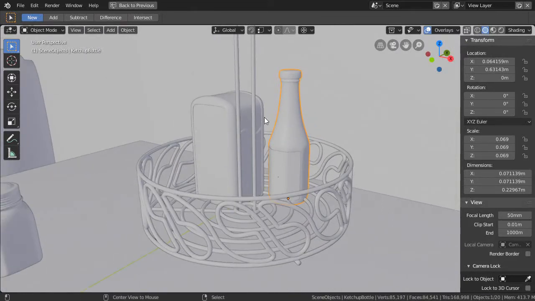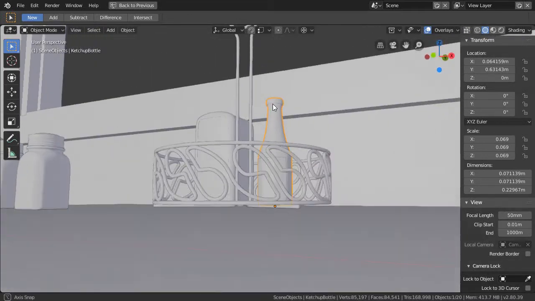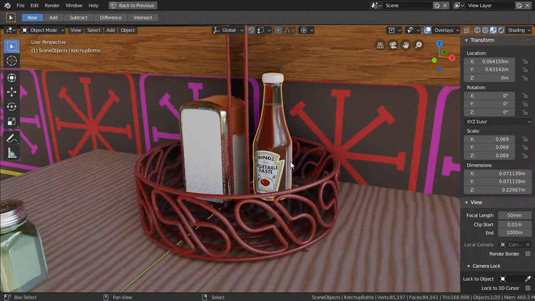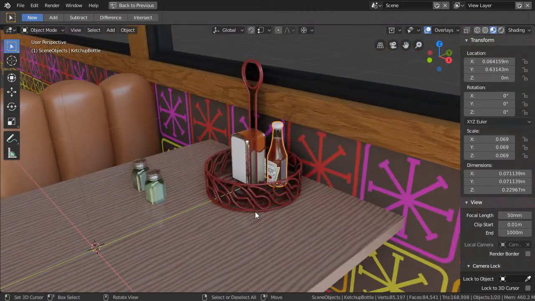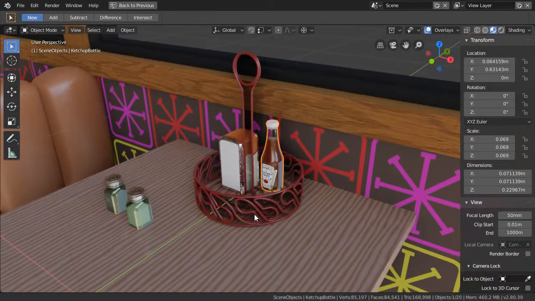So I'm gonna hit Alt Z. No, that doesn't work. Wrong button, buddy. It's not. I'm looking for Z. I think it's that one. Yes, the look dev, which is pretty much the same as that, right? But maybe a little faster.